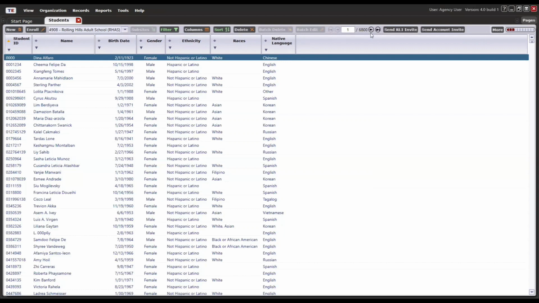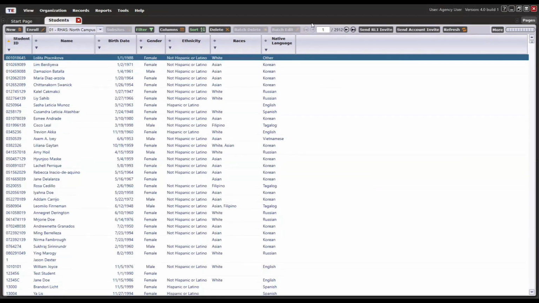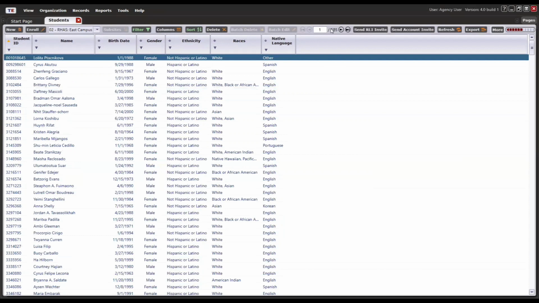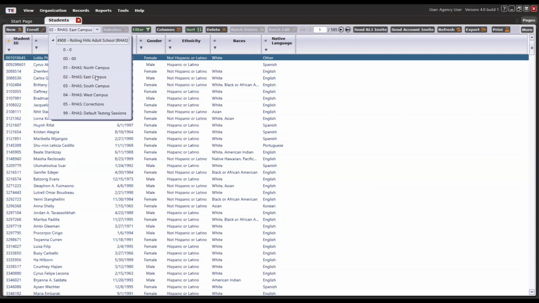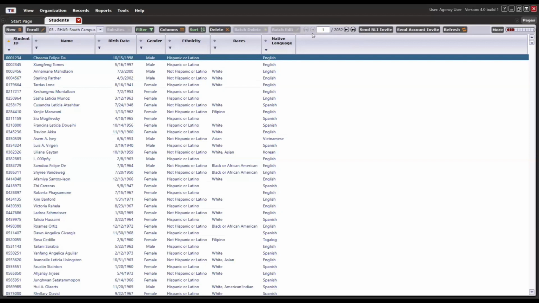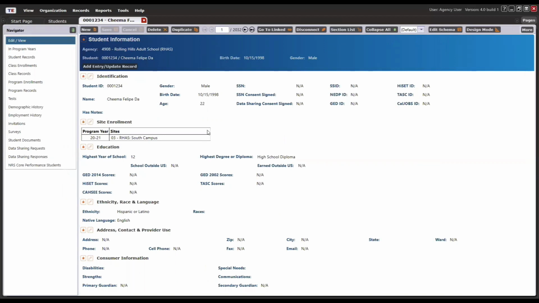We can verify this by looking at the population of the student lister, which for the North Campus is 2,912. For the East Campus is 585. And for the South Campus, it is 2,032. Now we're going to select a particular student in order to view a site enrollment. We see that Chima is attending at South Campus.